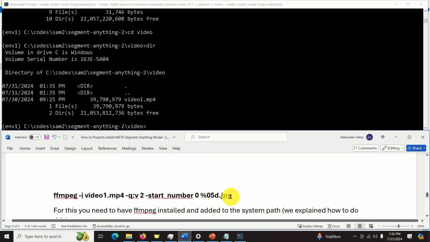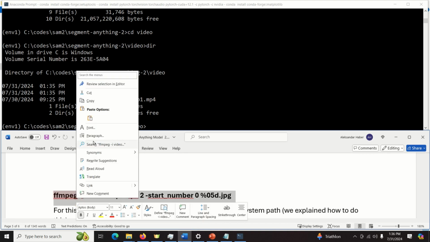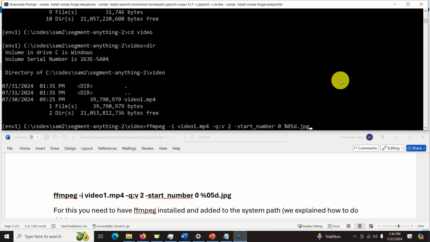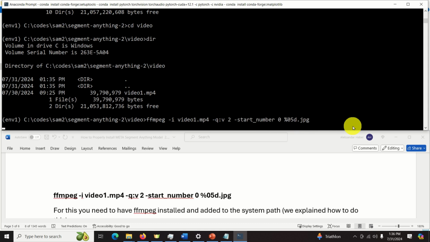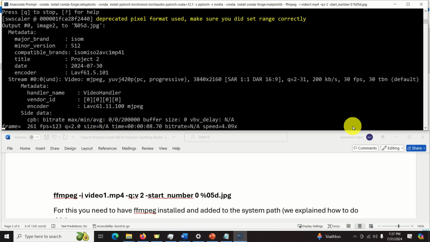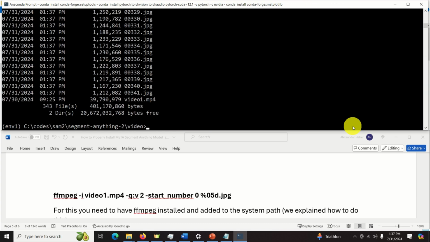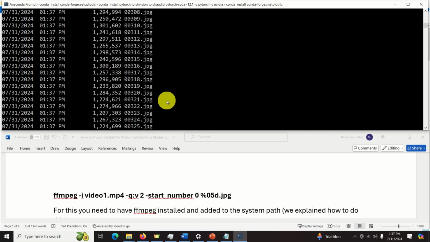Good. Next, I will extract the frames from this video by running this command. To run this command, you need to have ffmpeg. I actually created a separate video tutorial explaining how to install ffmpeg. A link to that tutorial is given in the description below. So what will happen over here, we will take our video called video 1 and we will extract JPG images that are numbered from 0 with an increased counter. So let's run this and let's see what will happen. And now if we type this, we should see our images. Here they are.